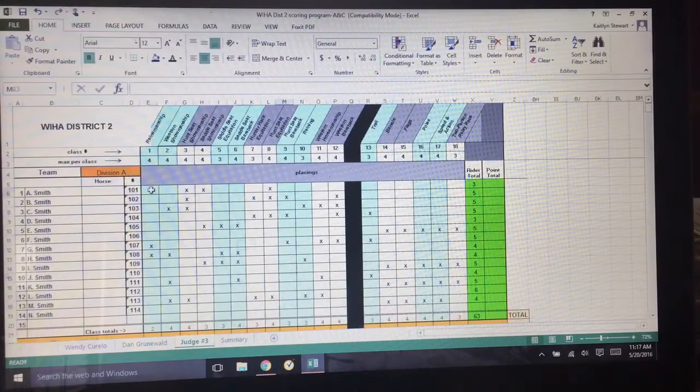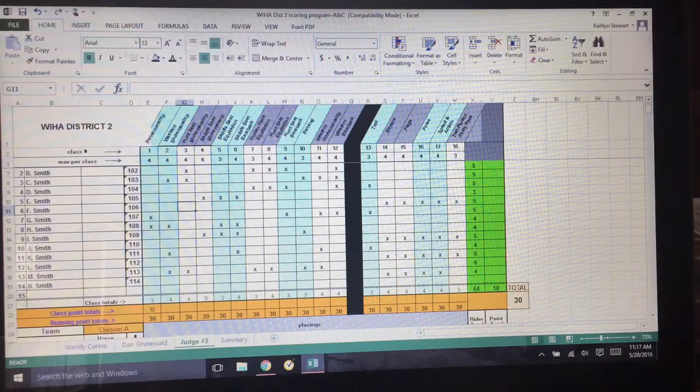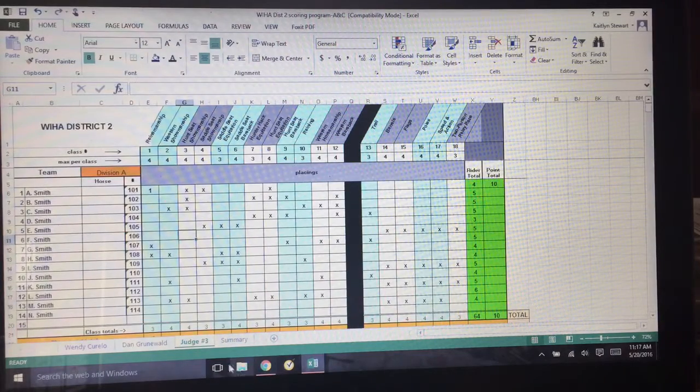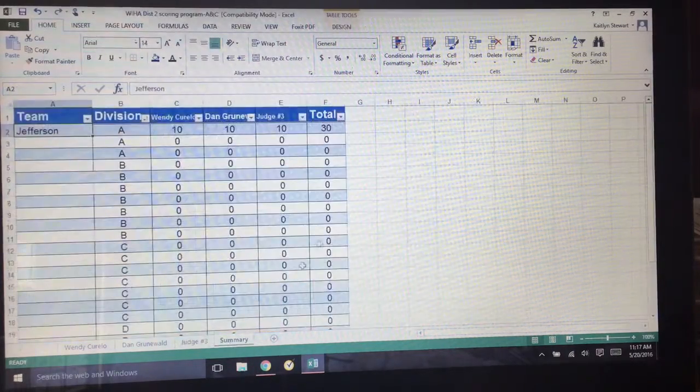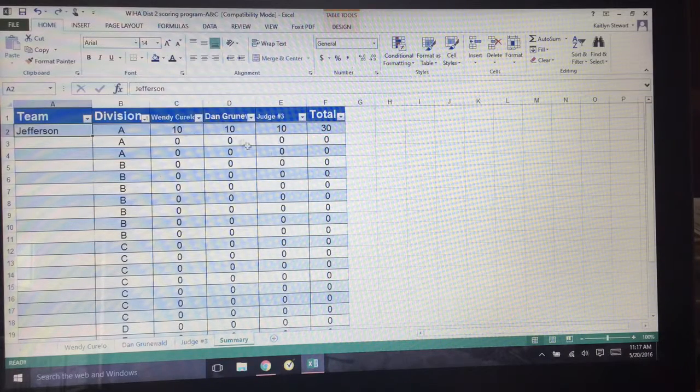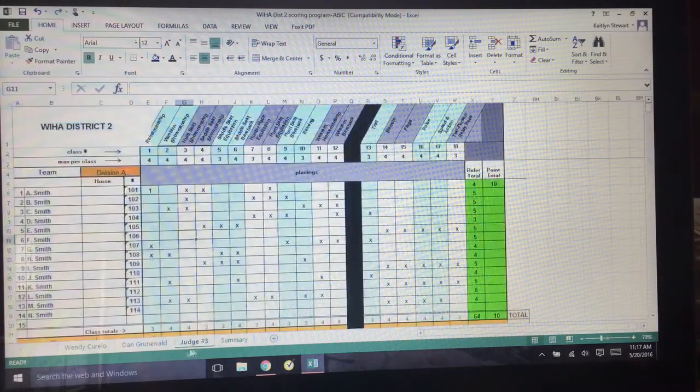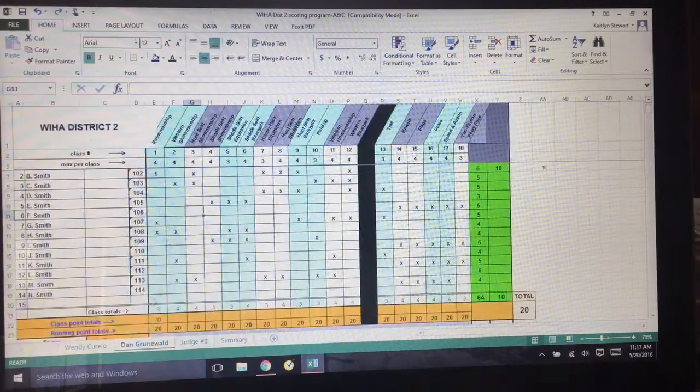Then I'm going to go to judge 3. I'm going to push a 1 again. So Jefferson team should have a total of 30 points, which it adds up all together for you. If you click on your summary sheet, here's your points from judge 1, judge 2, judge 3, and there's your total. Okay, this spreadsheet will keep a running total for all your judges. So I'm going to go back through and I'm going to delete.